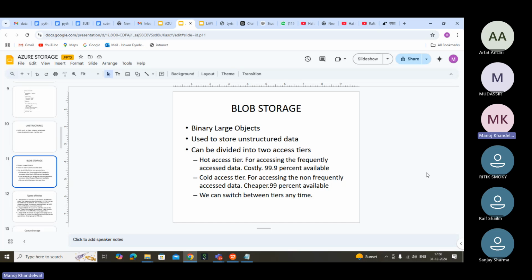So now I'm talking about the division. You say that it's divided into two tiers. Two tiers, it's available in two tiers. What are tiers? It's like when you travel by flight, you have business class and economy class. You can say that there are two tiers you can buy the ticket from.